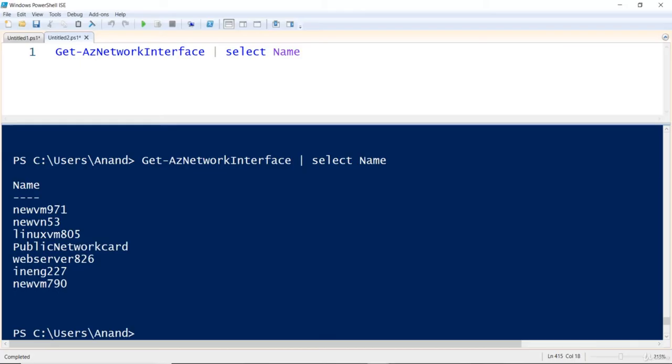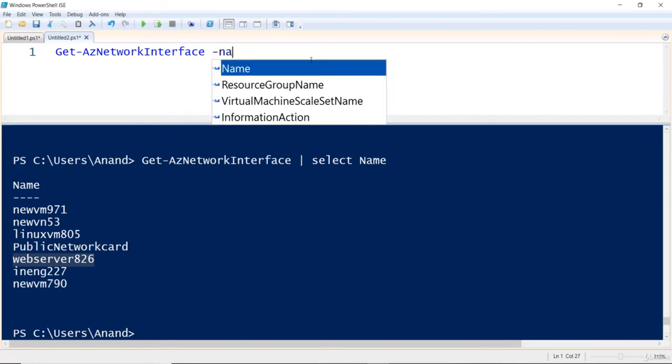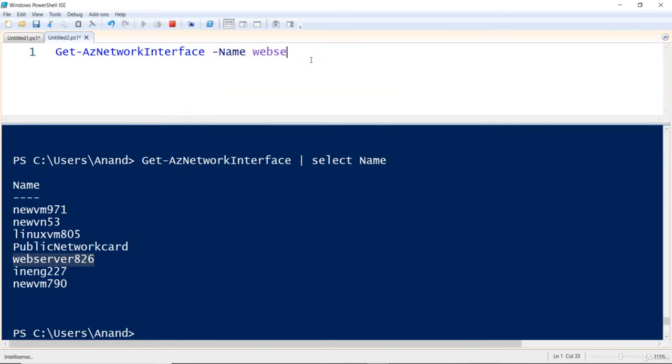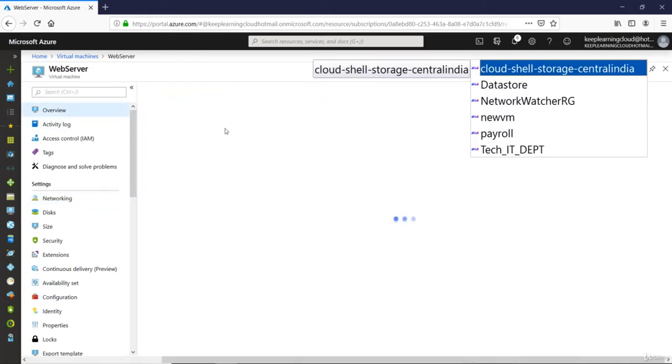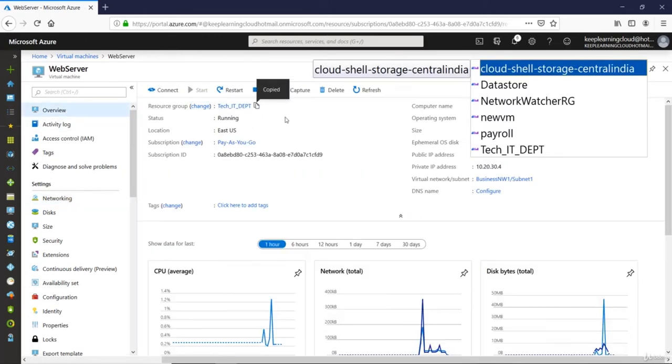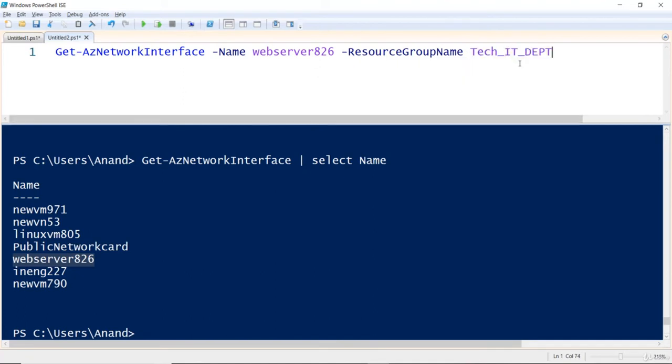So I'll go back to PowerShell ISE and point my PowerShell script to web server 826. That means that I will use specific syntax like Name equals web server 826, and then I also say that it is in a resource group called, I think it is Tech IT department. Just copy that and paste it. Now if I run it, it will not give me information about all the network cards in my subscription. It will give me information only about web server 826.